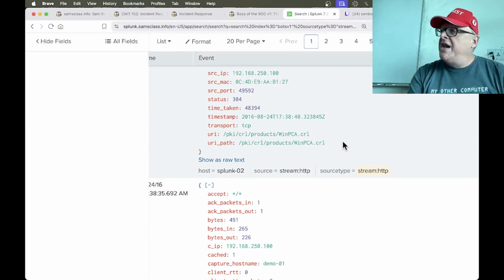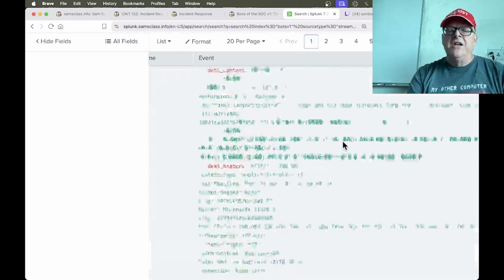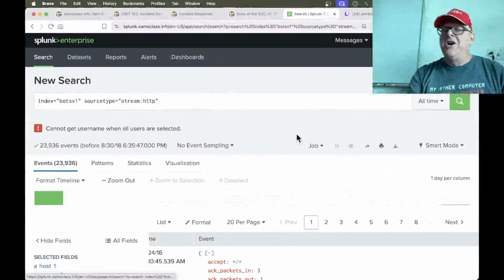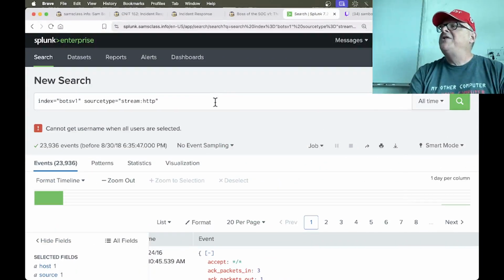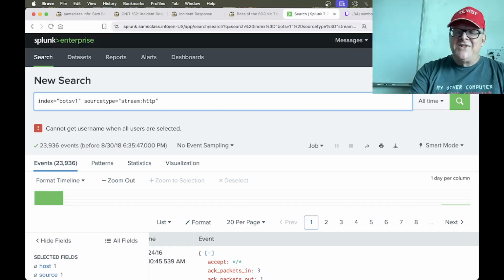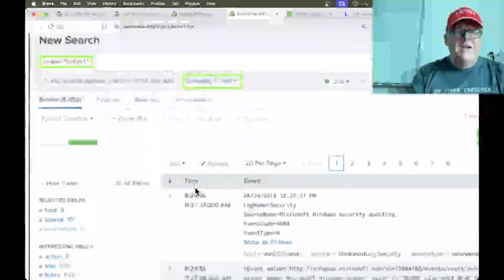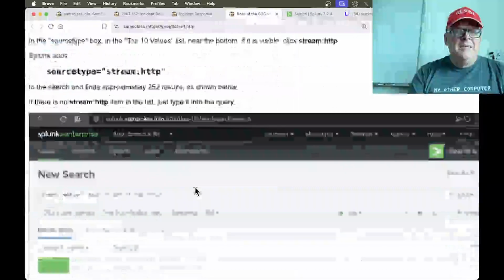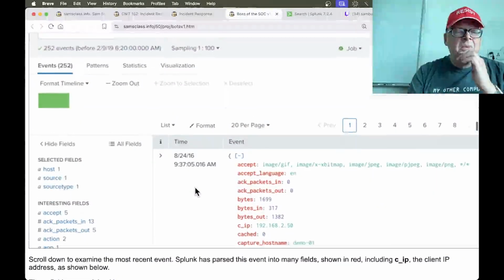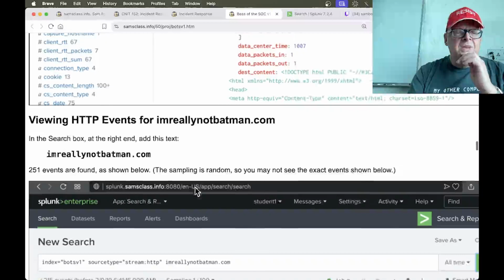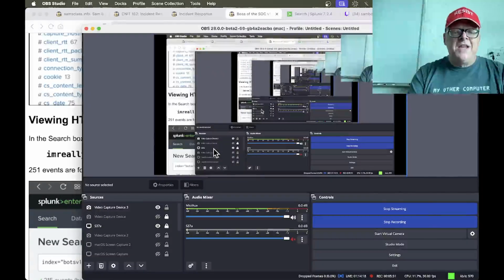Now, in this case, the company's web server is called I'mReallyNotBatman.com, because there was a Batman movie they based this scenario on. So, yeah, Batman.com. I think that's it. Let me check my instructions. HTTP, there, I'mReallyNotBatman.com. I think I got it right.